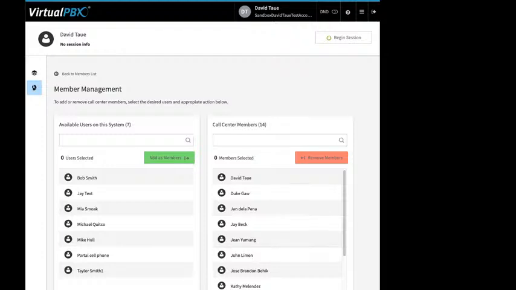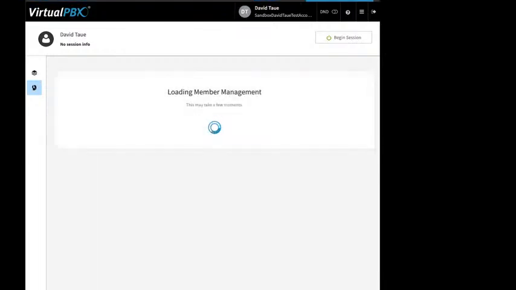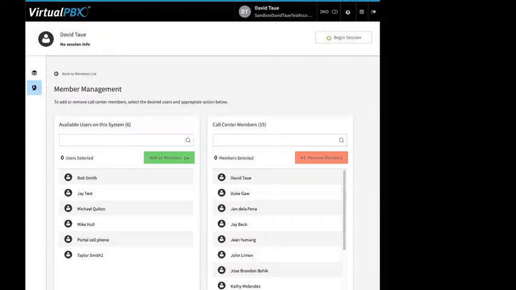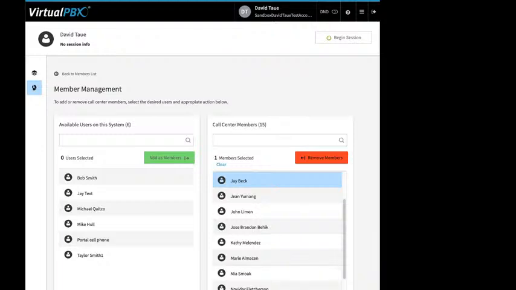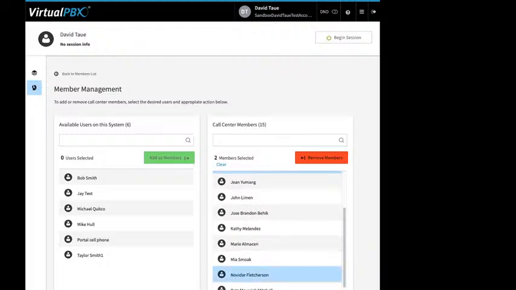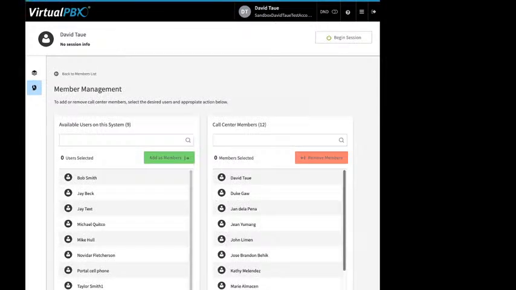Whereas this list on the right, these are my people who are already in queues. I can click on a name and add them over, so they're in my queue list. Likewise, I can click on people and remove them because it's no longer their job responsibility to be in the queue.